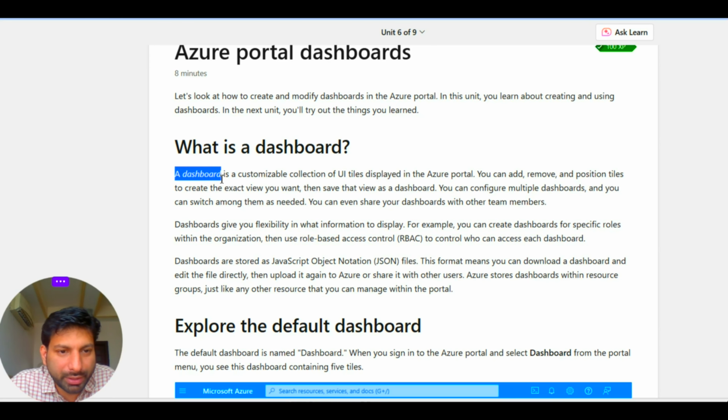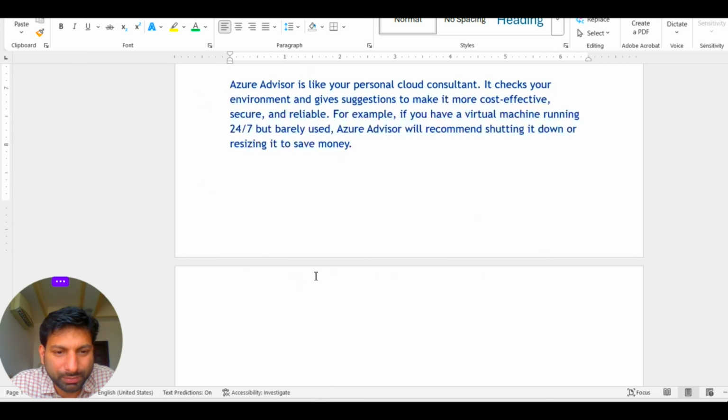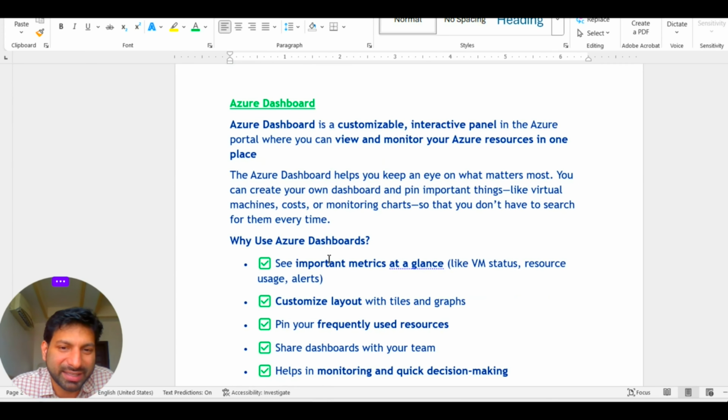In the documentation, it is mentioned: a dashboard is a customizable collection of user interface tiles displayed on Azure portal. You can add, remove, and position tiles to create the exact view you want, then save that view as a dashboard. So let's make it simple. What is this Azure dashboard? It's a customizable interactive panel in Azure portal where you can view and monitor your Azure resources in one place. Or in other words, we can say Azure dashboard helps you to keep an eye on what matters most.